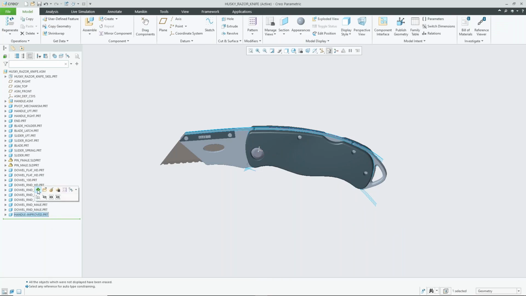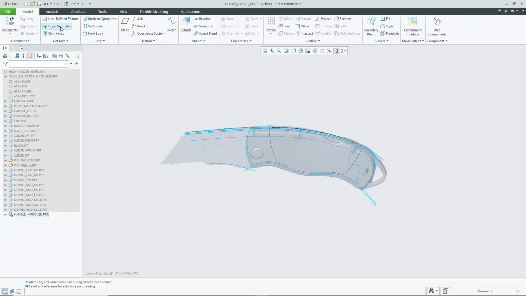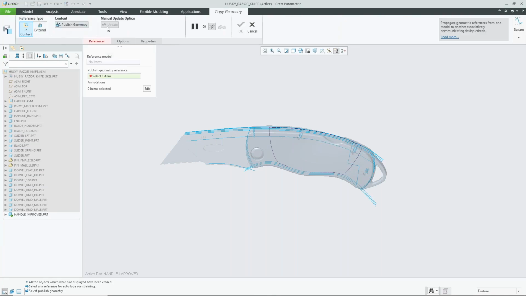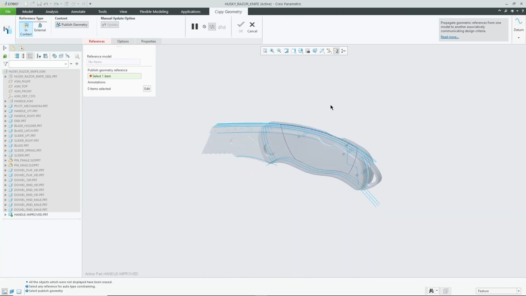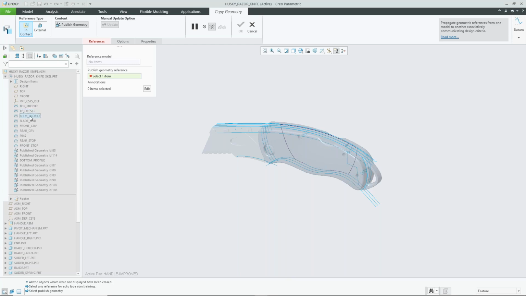So now if I come over here and say make it active, and then come over here to copy geometry. Up here in content, there is this option for publish geometry. Publish geometry will only allow me to select geometry that has been designated to be copied. If I don't select that, I can copy anything. So if I go to this skeleton and expand it, up here are all the original curves. But if you notice, as I'm selecting them, they're not being selected. If I come down here to the bottom and pick on publish geometry, it now selects that published geometry, because I've designated that you can only use published geometry.